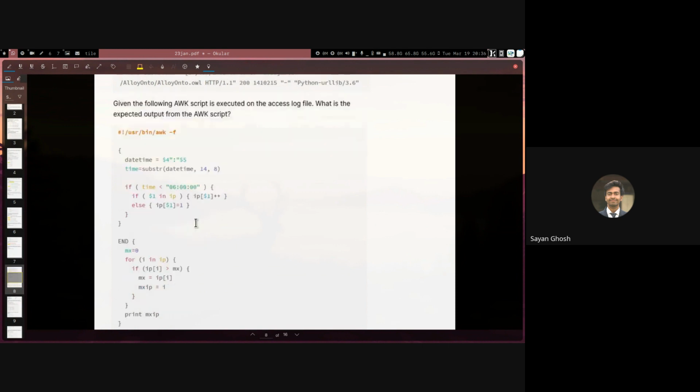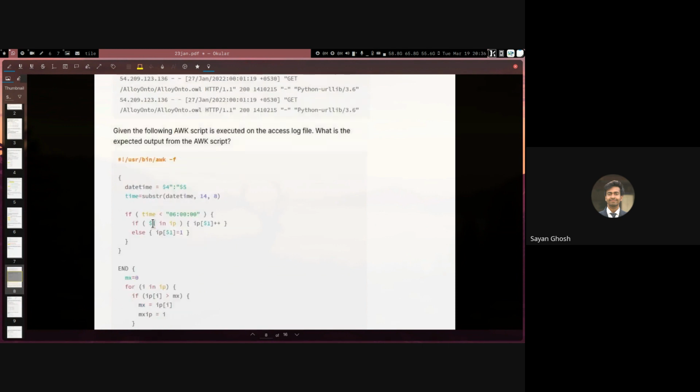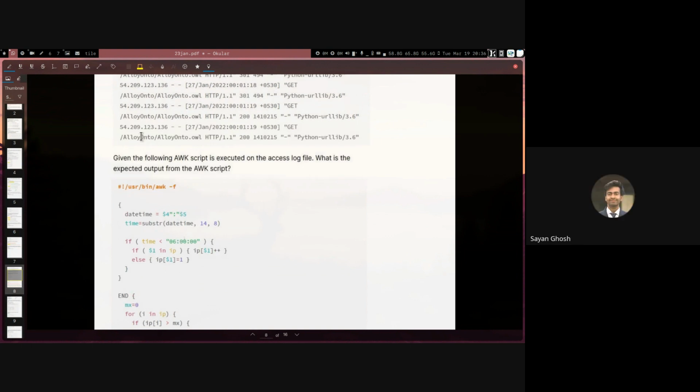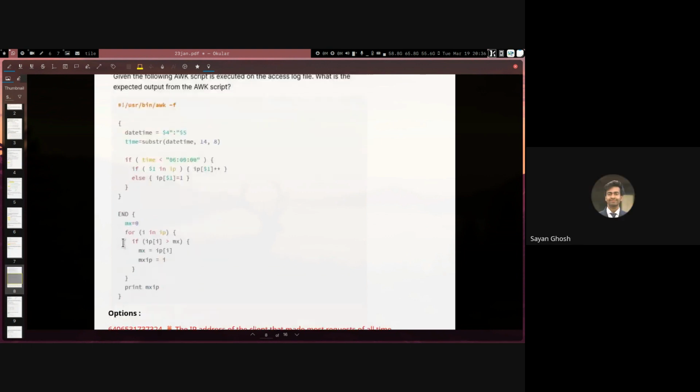So then we are basically building an associative array of the IP addresses and the count of requests they have sent to the server before 6 a.m. Then in the end, we are storing a variable called max, and we are again iterating over all the keys in the IP associative array, so all the IP addresses. And here we are doing a simple max finding. You would have done this in your Python course also.